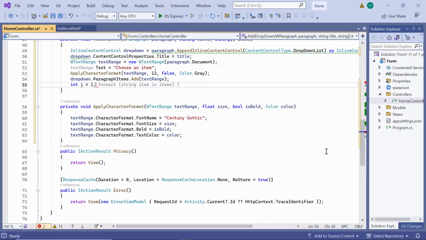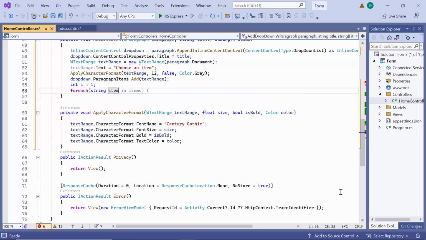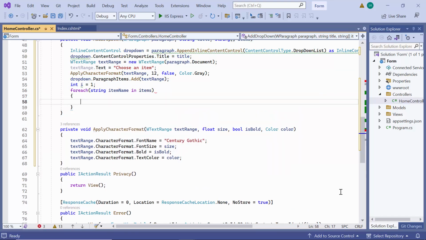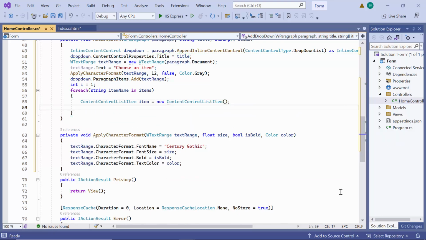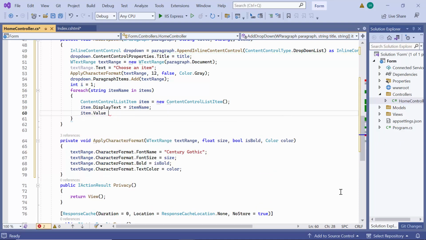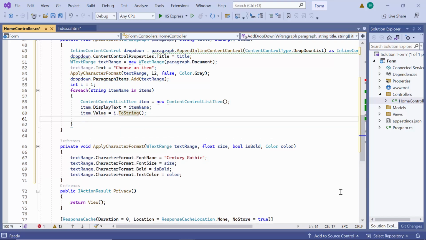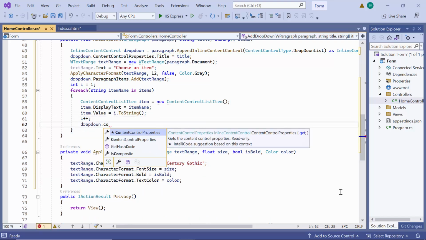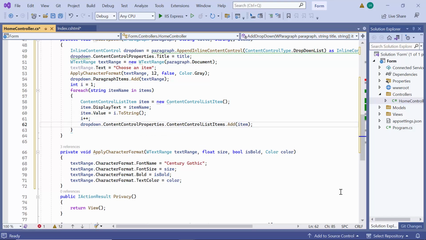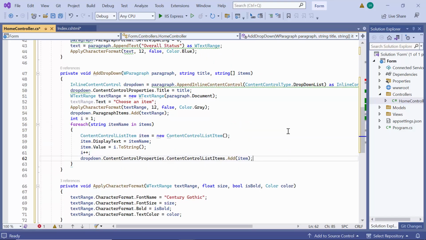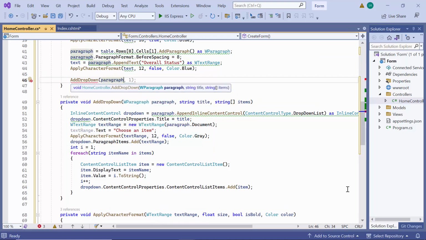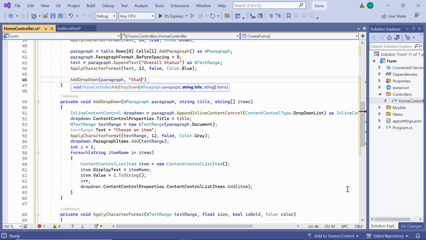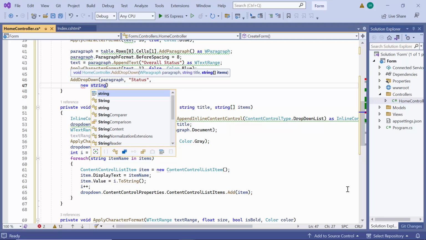I will iterate through the string array and add items to the drop-down. I create a content control list item and initialize it. Then, specify its display text and value, and add the list item to the items collection. Next, I make a call to the addDropdown method from here. I specify the title as status and the list items.